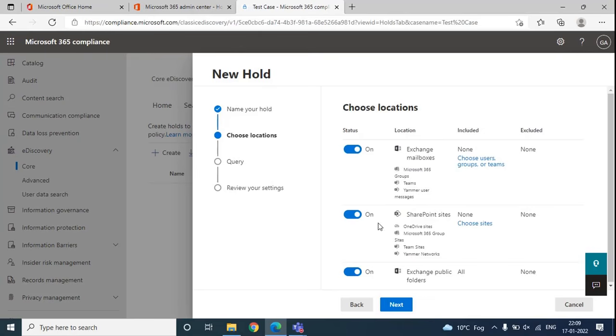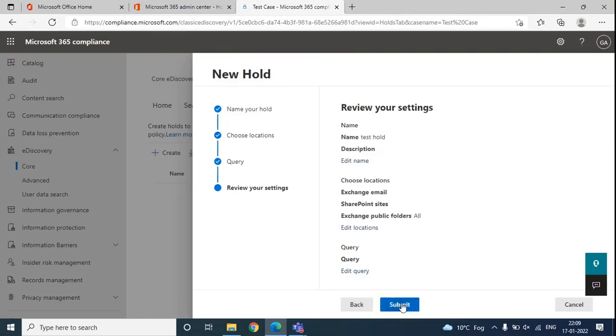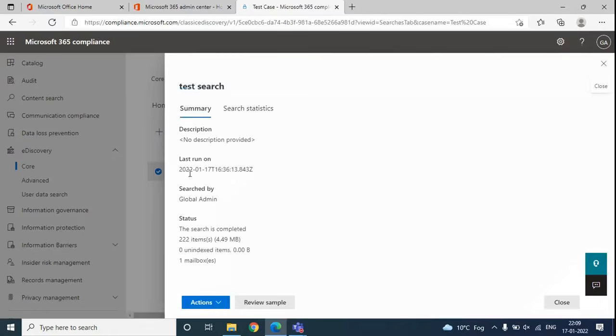Let's say I want to place everything on hold. You can select all the locations, click next. This is on your conditions. You can add here, click next, and click submit. This hold will be applied on the entire Exchange Online, including mailboxes, public folders, SharePoint sites, and Teams and Office 365 groups as well. Now let's see how we can export the search results and the search reports.